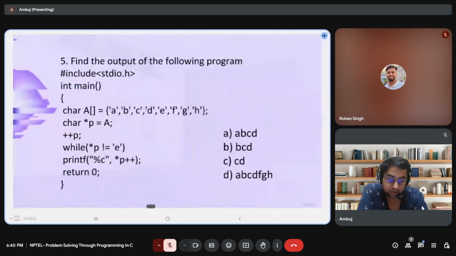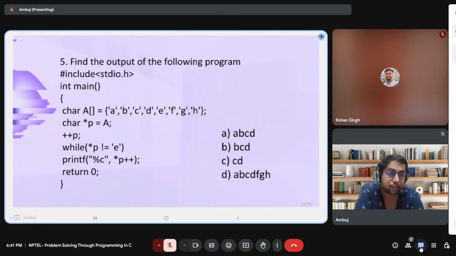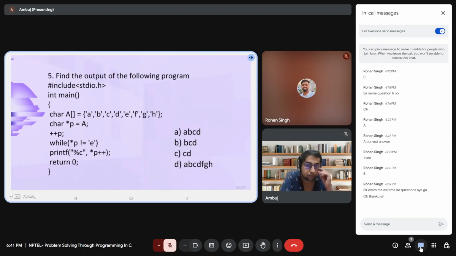Moving to the next question. Find the output of the following program. Then a particular code has been written. Very easy question, try not to commit any mistake. Please do try to solve it. The rest we will discuss likewise.